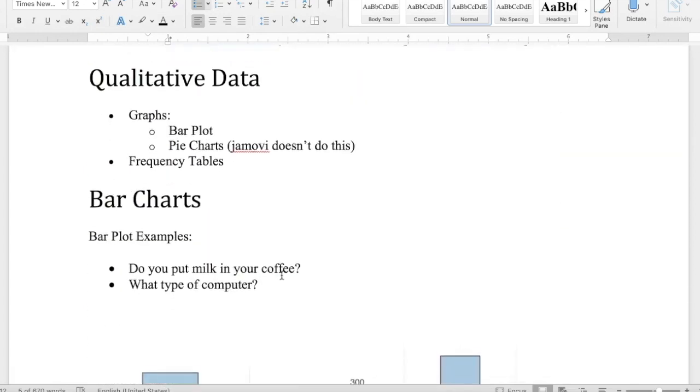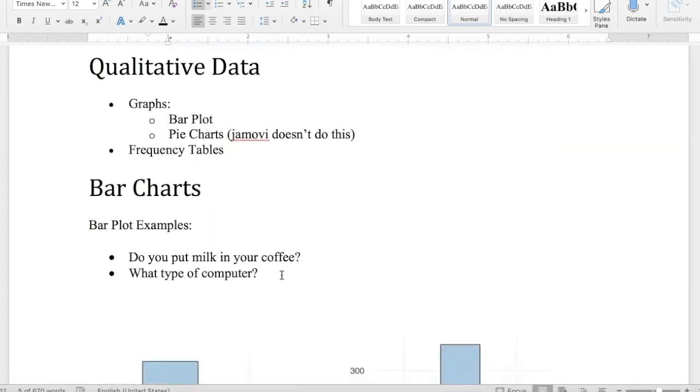So let's begin with qualitative data. There's two types. I'm sure there's more, but I'm just going to talk about these two. The two types of graphs that you can use for qualitative data: the first one is just your regular bar chart or plot, and the other one is a pie chart. If you want to do a pie chart, I just recommend Excel, because you will have to use code to do it in other programs, and that's beyond the scope of this class.